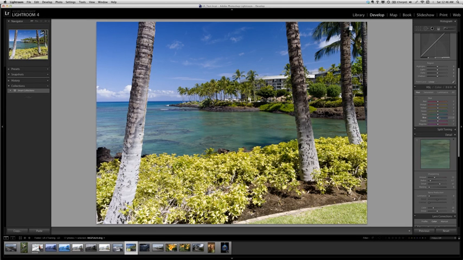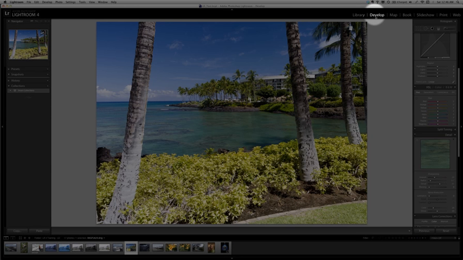In this tutorial, we'll look at how to adjust color, saturation, and brightness just via clicking on a particular color in an image. In the Develop module in Lightroom 4, if you scroll down past the tonal adjustments and the curve panel, you'll find the HSL panel. I'll zoom in a little closer here so you can see the details of this particular panel.